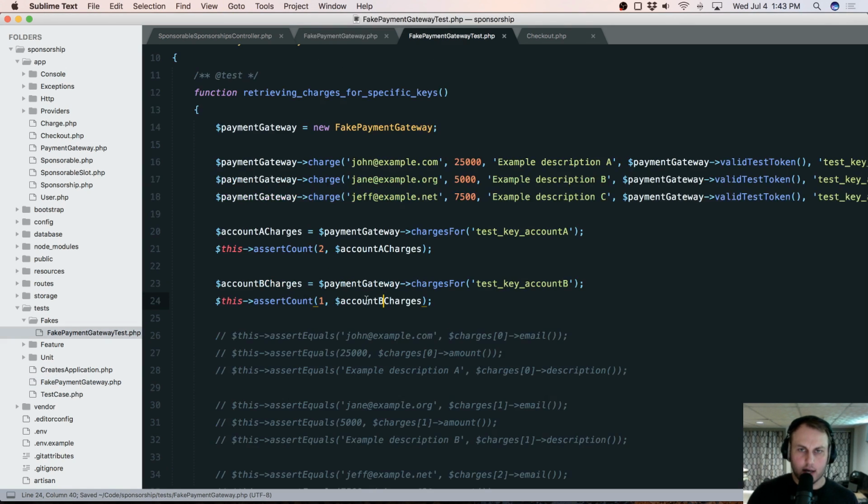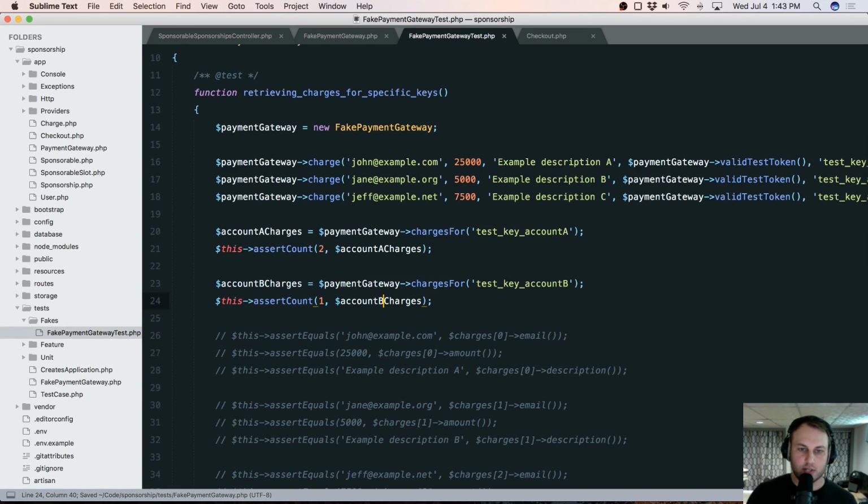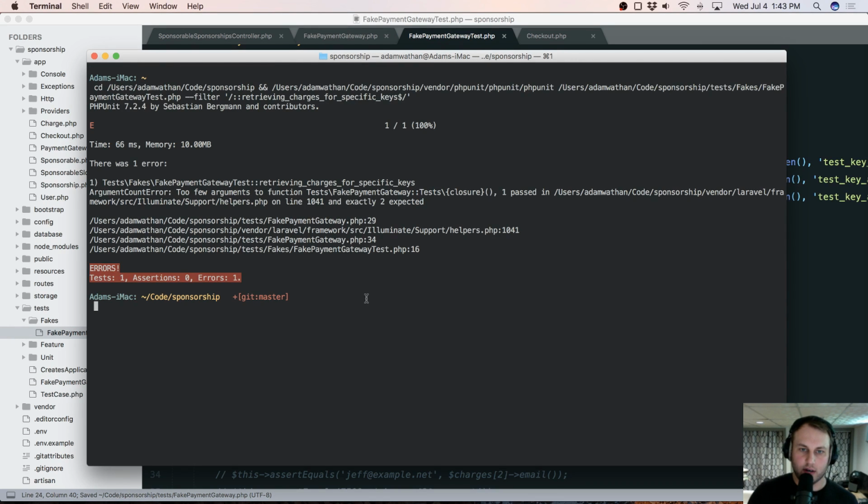So let's just kind of see. Okay, so we got a syntax error. Probably a bracket problem, semicolon problem, writing too much JavaScript lately. Too few arguments to something.